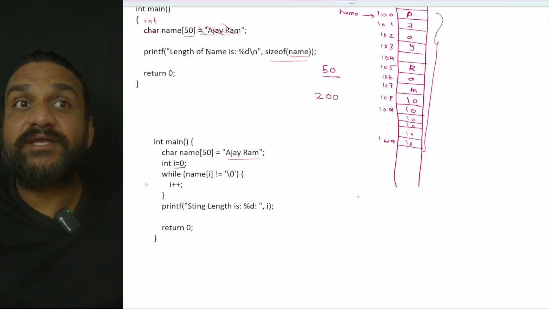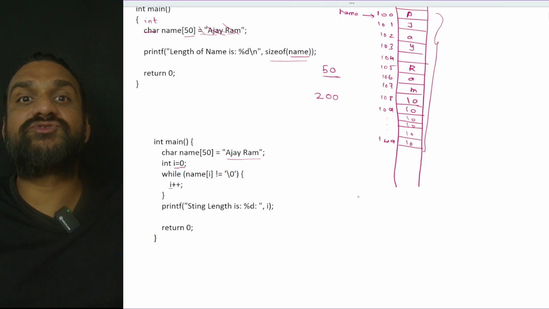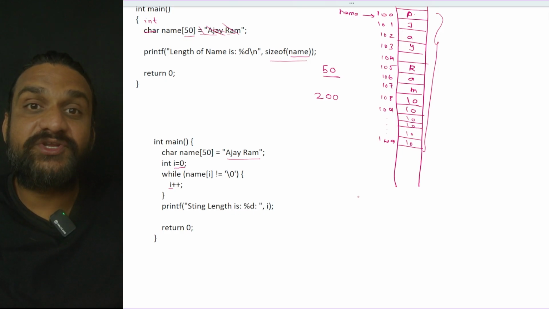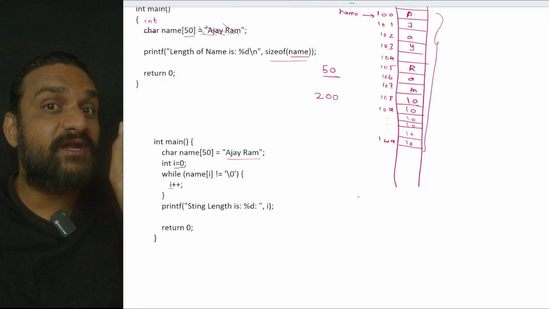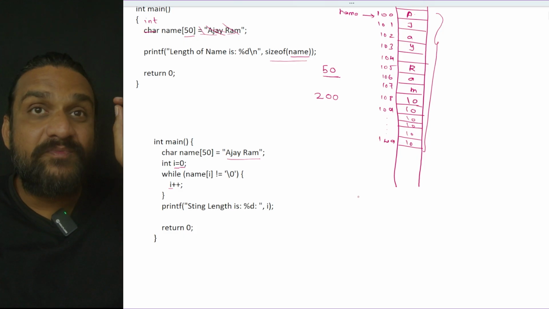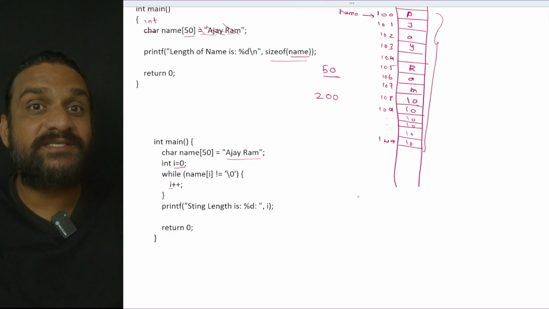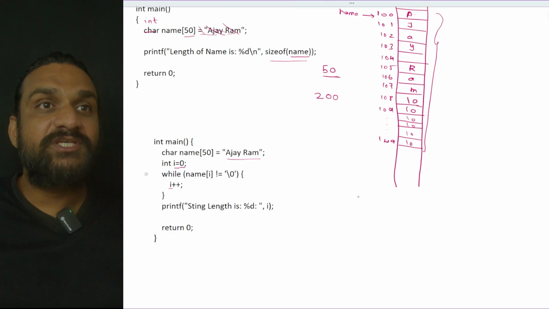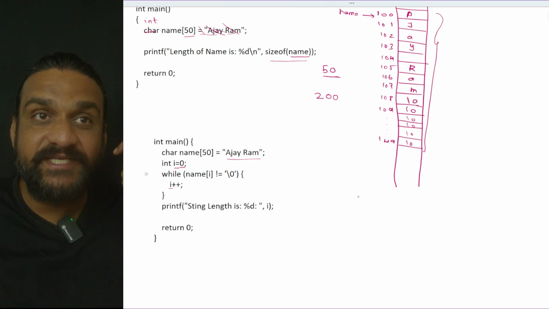Who is going to store the length of the string? The value of i is going to store the length of the string, meaning the number of characters in the string, not including the null character. How many characters are there in the string, including the spaces? That is the length we have to get. This while loop is going to get that length, and that can be done by using this condition.